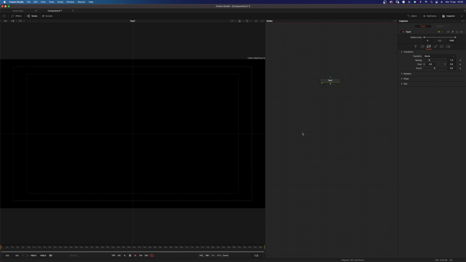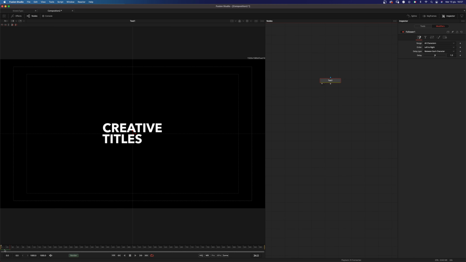So if I play this back, this is what we have. But if I move again in my Modifier tab and in the Timing tab and set the delay value to 1, this is what happens. Okay, this is perfect, and this is exactly what I want. And now maybe here at frame 20 I can go into my Tools tab again.